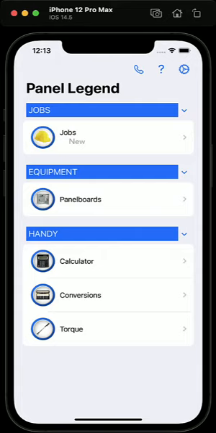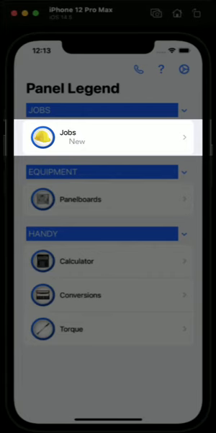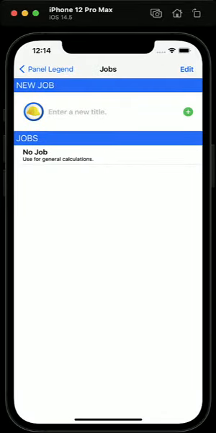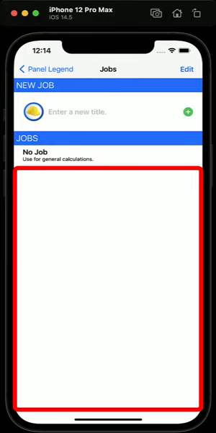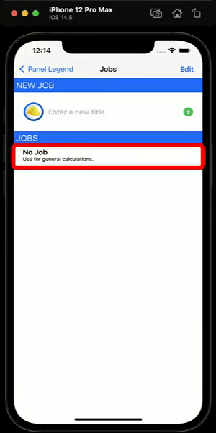Let's go ahead and open the Job Management screen by clicking the Jobs menu item. From this screen, you will create and delete jobs. All of your panel legends are saved under the selected job to keep things organized. The Job module opens to the Job Management screen. At this point, there will be no jobs created, but you will still notice a job in the jobs list named No Job. This is where the other modules will store their data if there are no jobs or no jobs are selected.